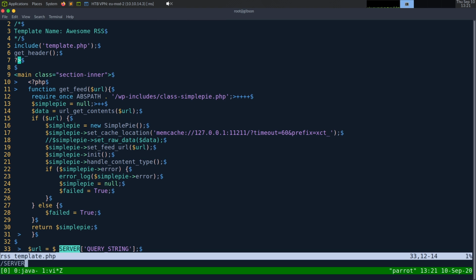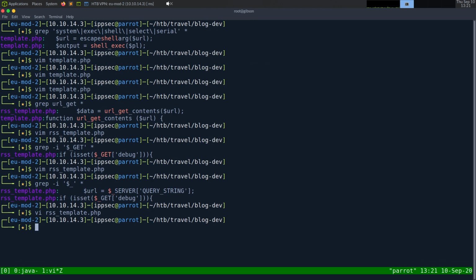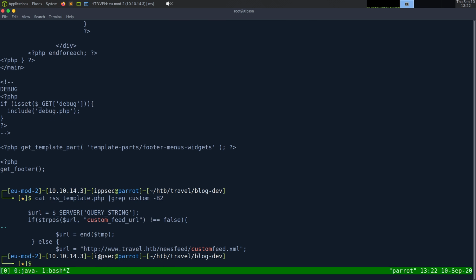So going here, search for server, and we can see URL is equal to that. And then we're checking if URL contains custom feed URL. And if it does, let's see. It's going to set that variable, else the variable is equal to custom feed.xml. So let's cat this so I can easily copy from it. Grep custom-b2.